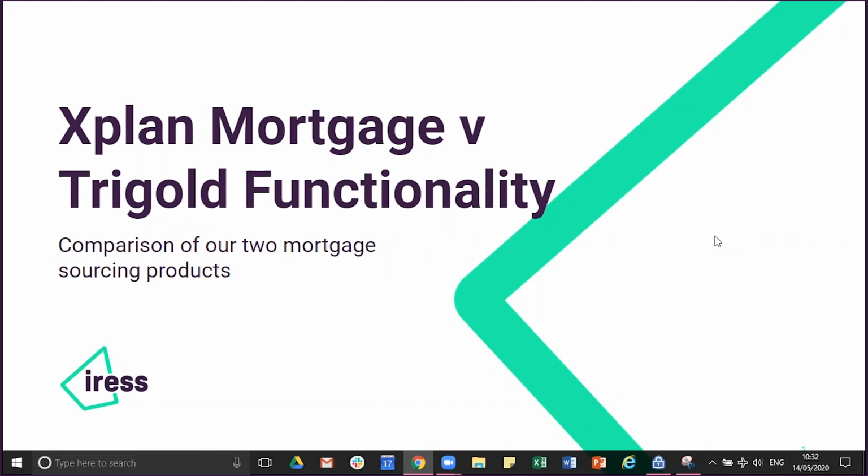Now, Xplan Mortgage was created probably 3 or 4 years ago now, and it is an online system, which means that you just need to use the URL to log into the system, which is completely different to Trigold, where you have it downloaded onto your machine and you need to manually run an update every morning. So the first thing with Xplan Mortgage is that you don't need to run an update, it's just live data.